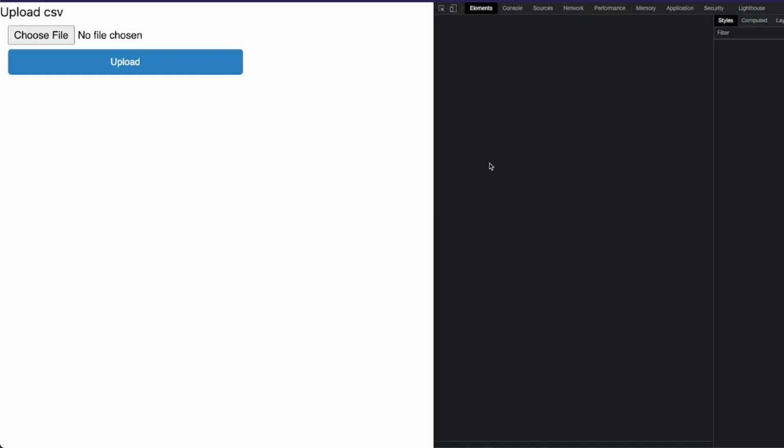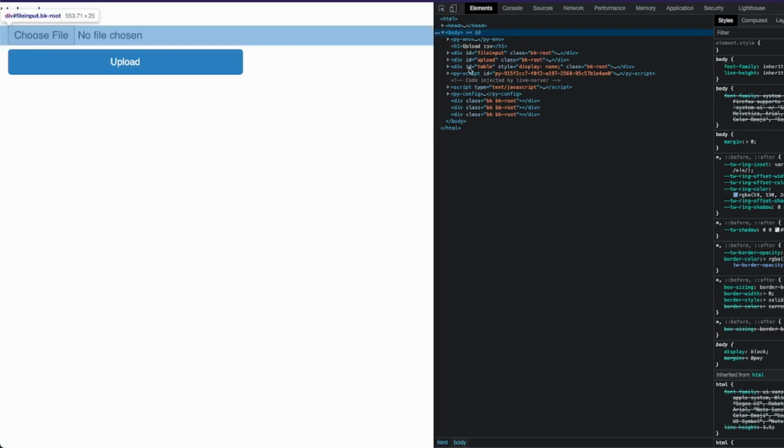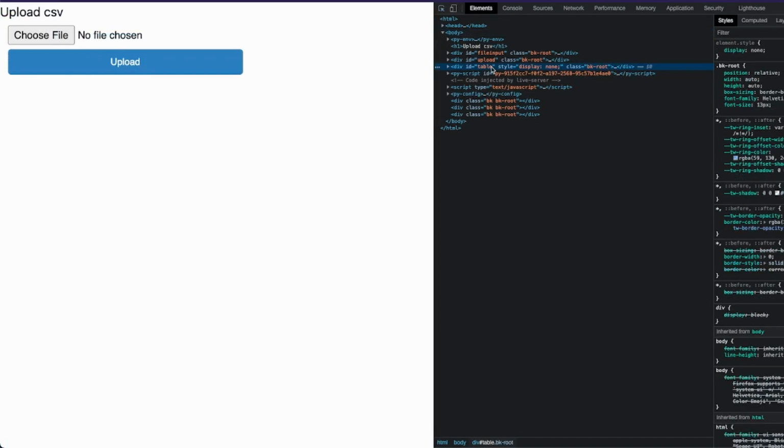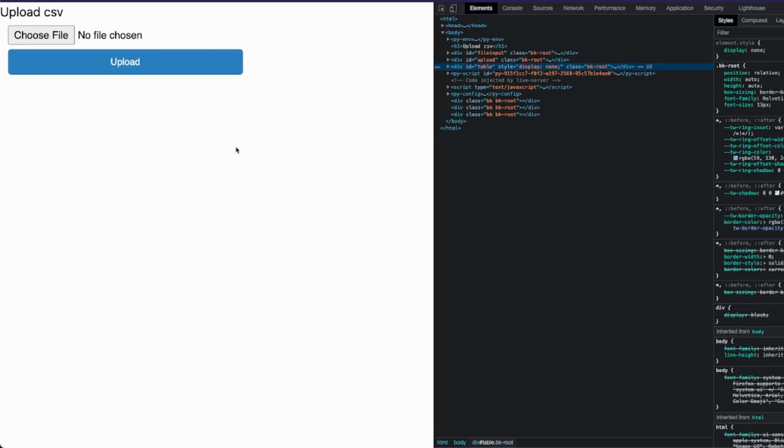Maybe let's see. When I go look for something here, body, and we have table, and you can see that I have mentioned table display is equal to none. Why? Because that will hide the table, and that's what is here. So we're going to identify the component table, and then we are going to hide the table at the start. So why are we hiding the table? We are hiding the table so that when you load the application for the first time and you do not have a CSV uploaded, it doesn't show any error.